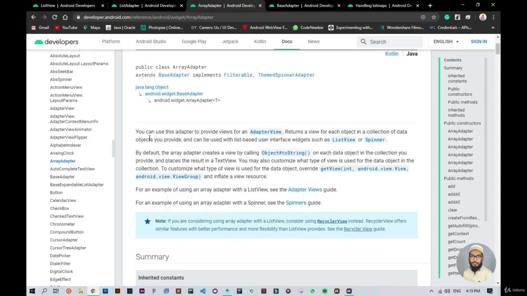It says that you can use this adapter to provide views for an AdapterView. This ArrayAdapter class returns a view for each object in the collection of data objects you provide. We actually want that only. We want to return the string array that we have created in our code, and we want to put that string array inside our list view.